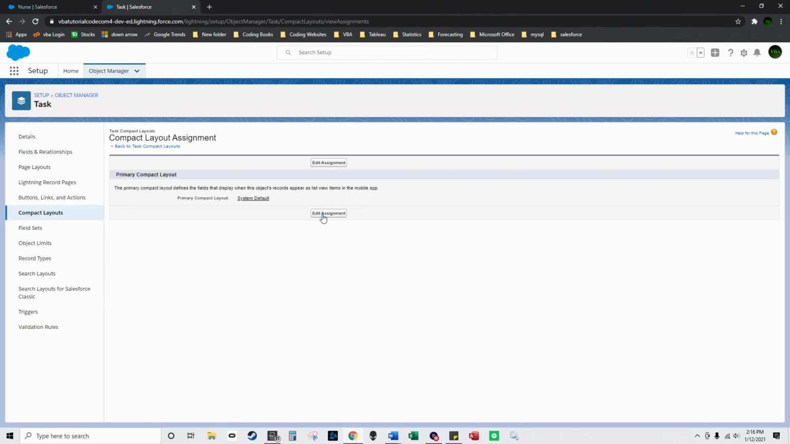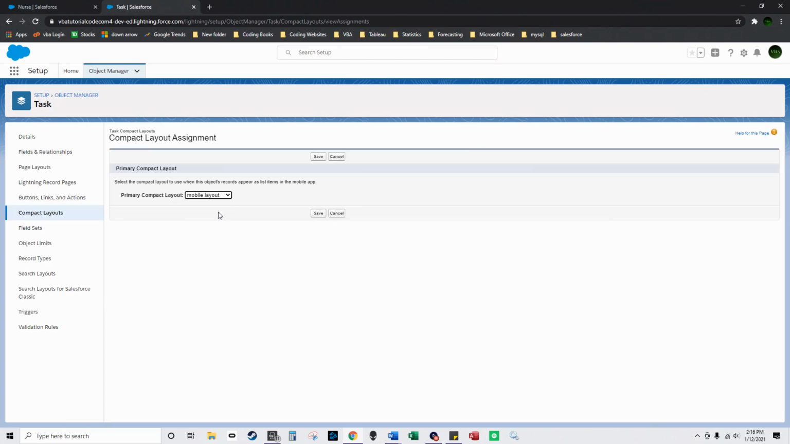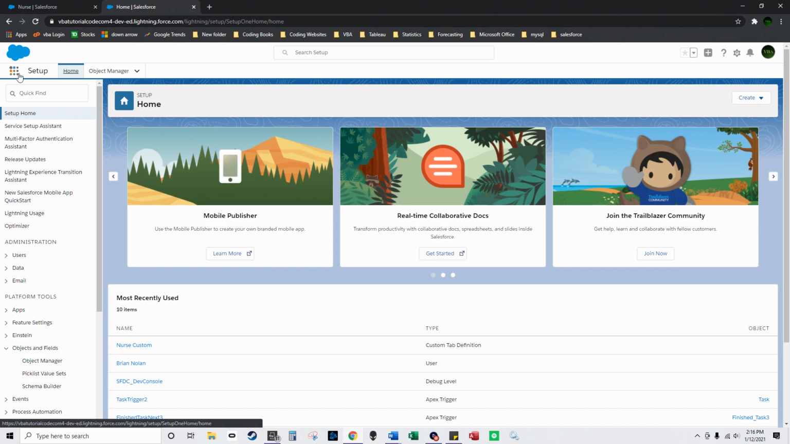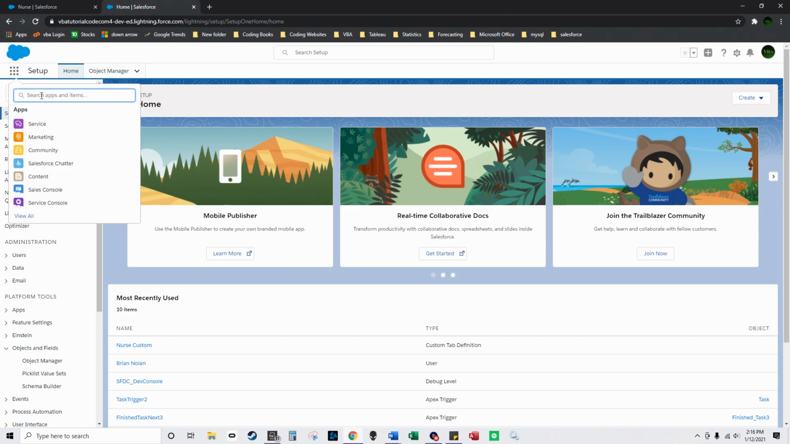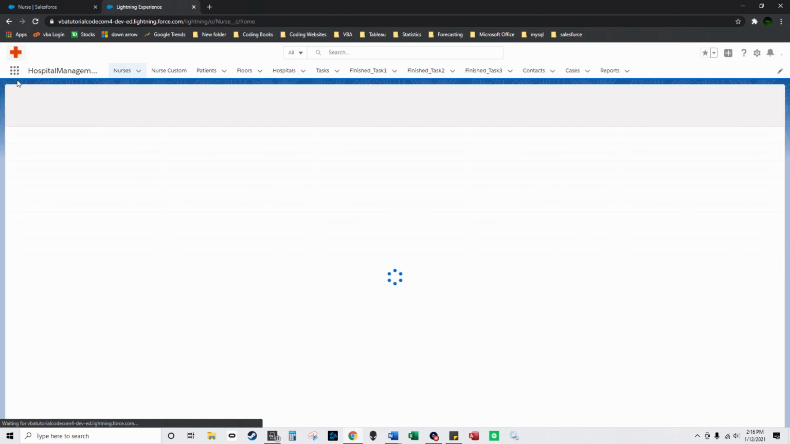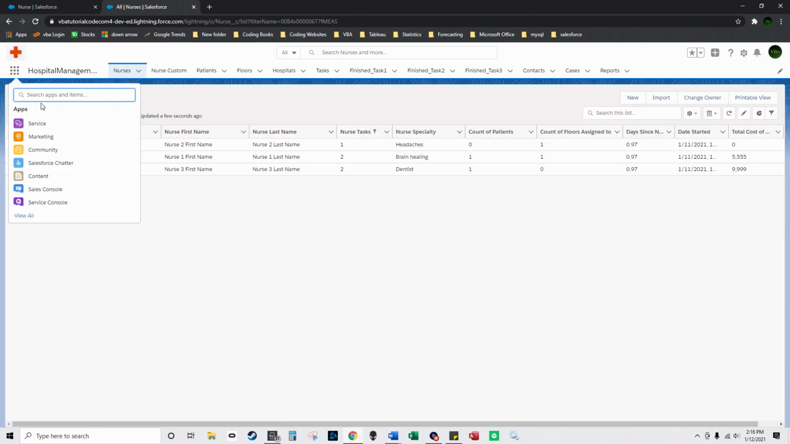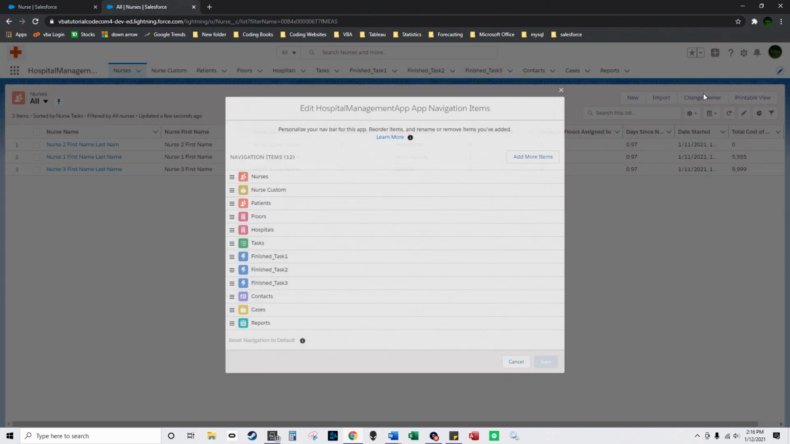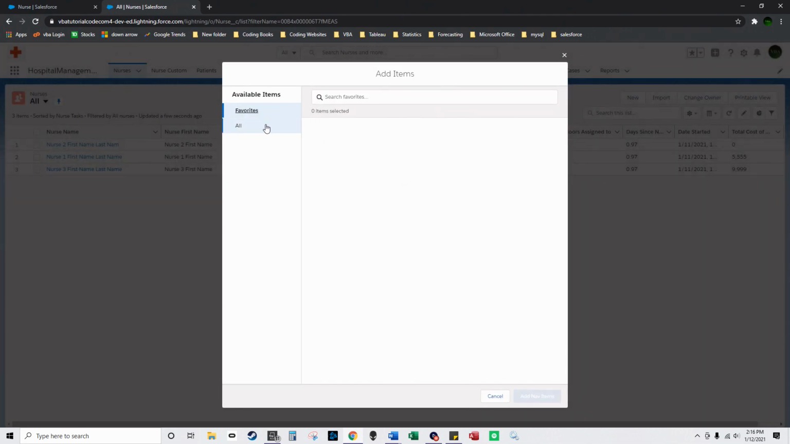So I'm going to go to compact layout assignment, edit assignment, and I'm going to do mobile layout and click save. And so now I got the new mobile layout. So while I wait for this to load, let me introduce you to groups. I'm going to go over here and search for the hospital management app, and I'm going to select the pencil, and I'm going to add in certain navigation items that I want.